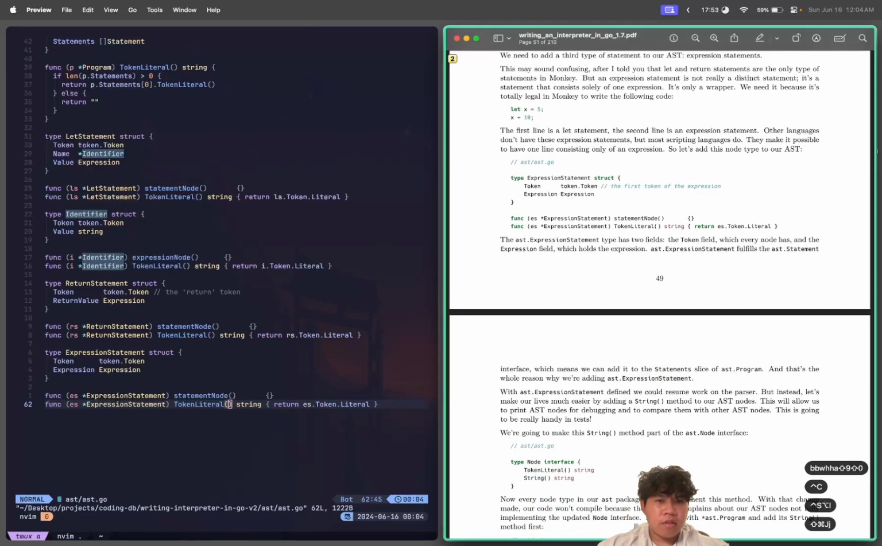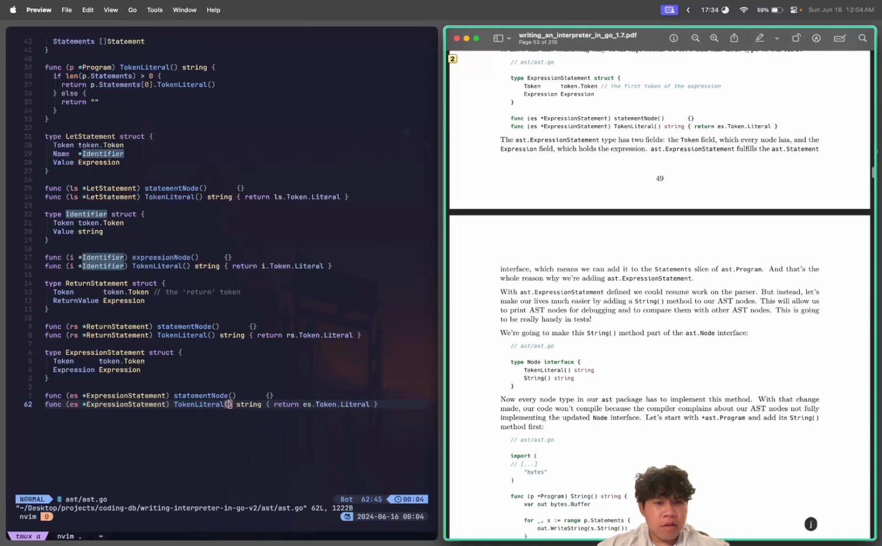The AST expression statement type has two fields: the token field, which every node has, and the expression field, which holds the expression. The AST expression statement fulfills the AST statement interface, which means we can add it to the statements slice of the AST program. That's what we add. Okay, that makes sense.